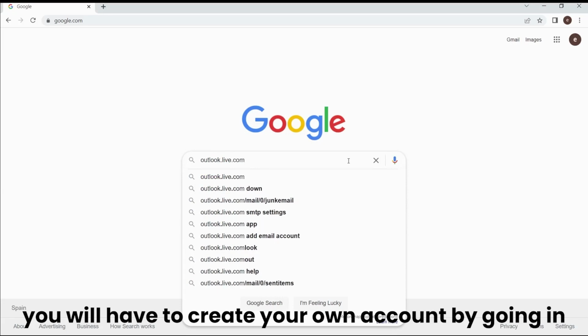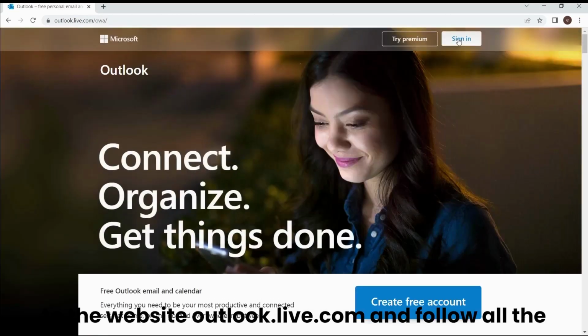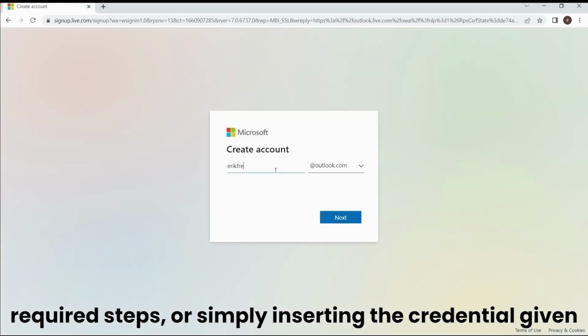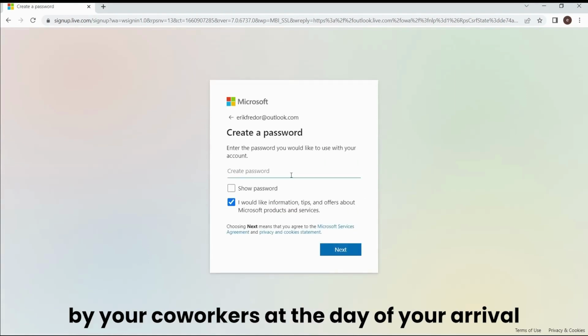You will have to create your own account by going to the website outlook.live.com and follow all the required steps, or simply insert the credentials given by your coworkers on the day of your arrival.